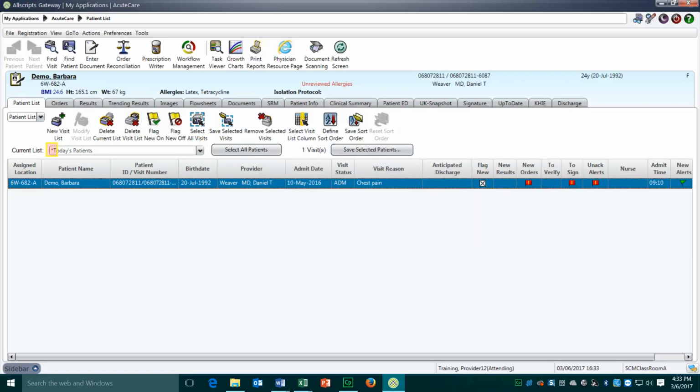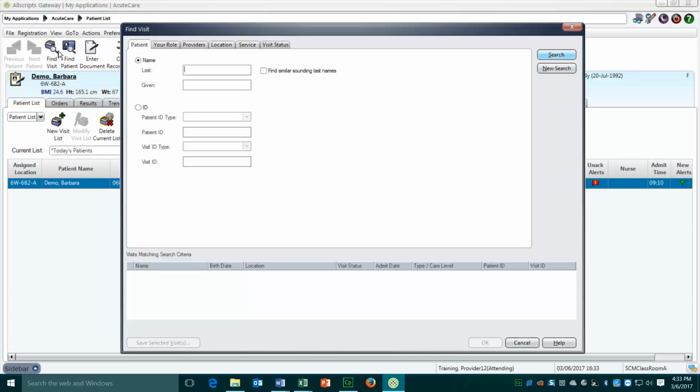Notice an asterisk has been added to the name. All personal lists are so indicated. A second way to begin is with the Find Visit icon. You may search by name or medical record number, which requires a 9-digit number. You may need to include leading zeros.